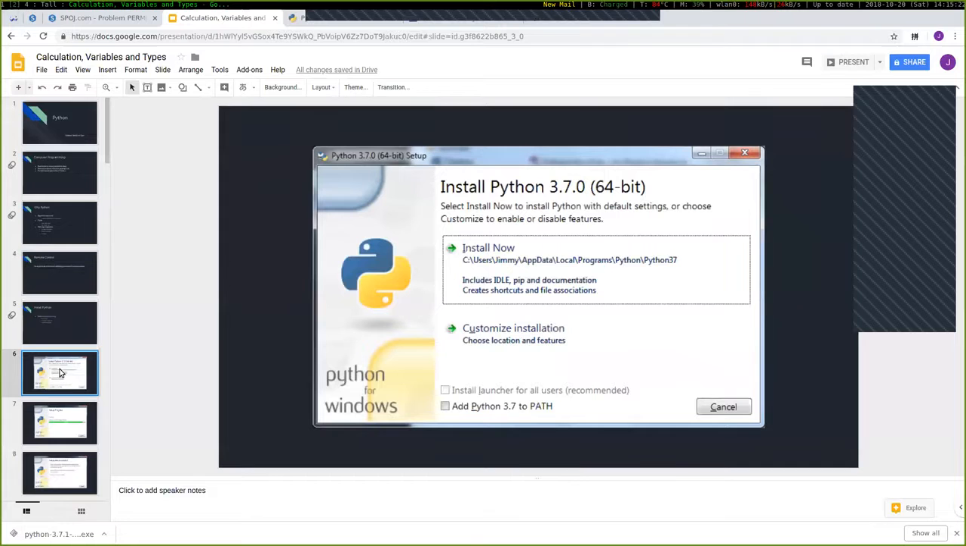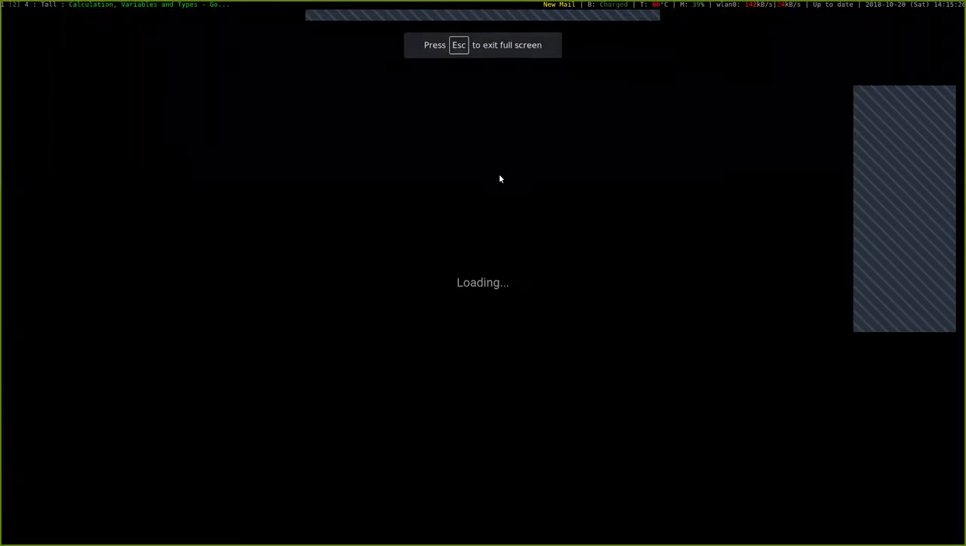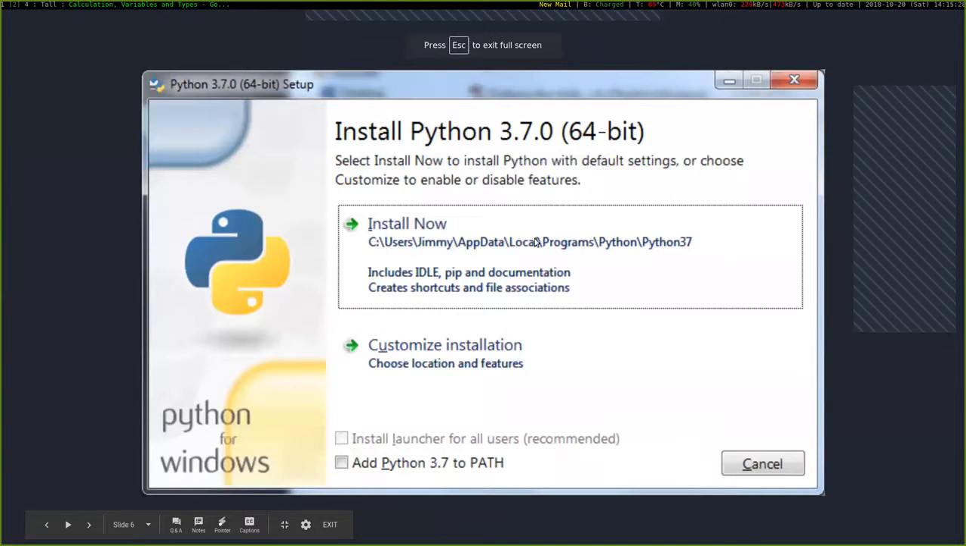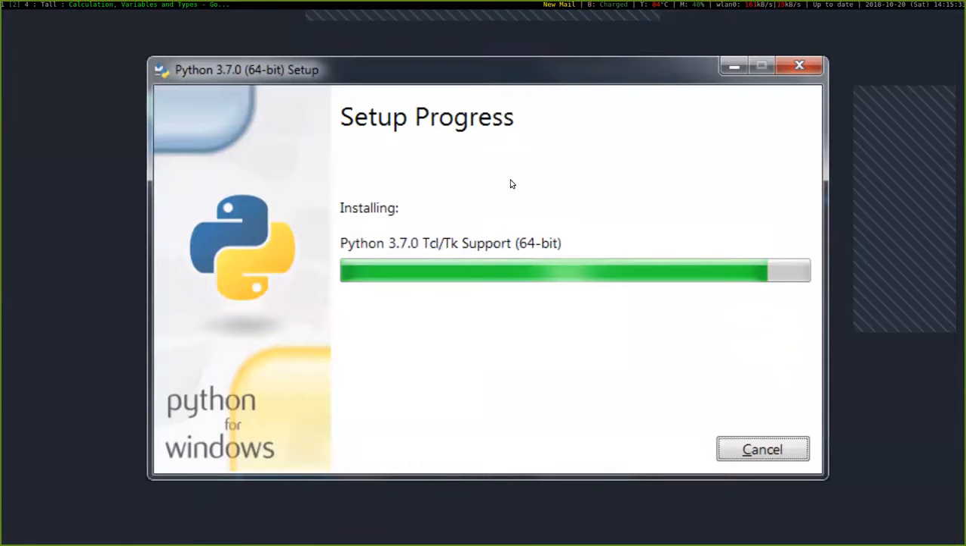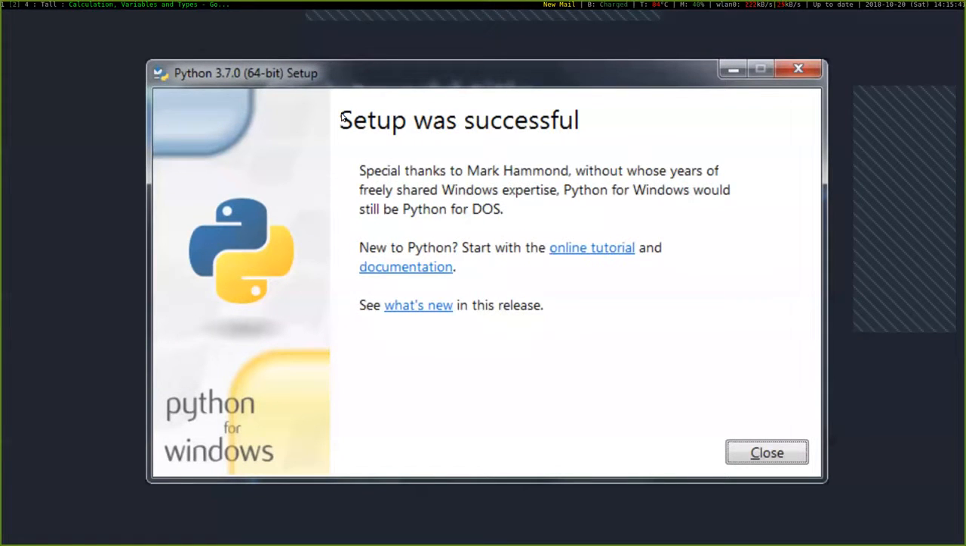And everyone who has not installed Python, do not skip past this screen. Click install now after it's downloaded. And you should see this screen. After the progress bar finishes, don't click cancel here. Once it's finished, you should see this setup was successful.